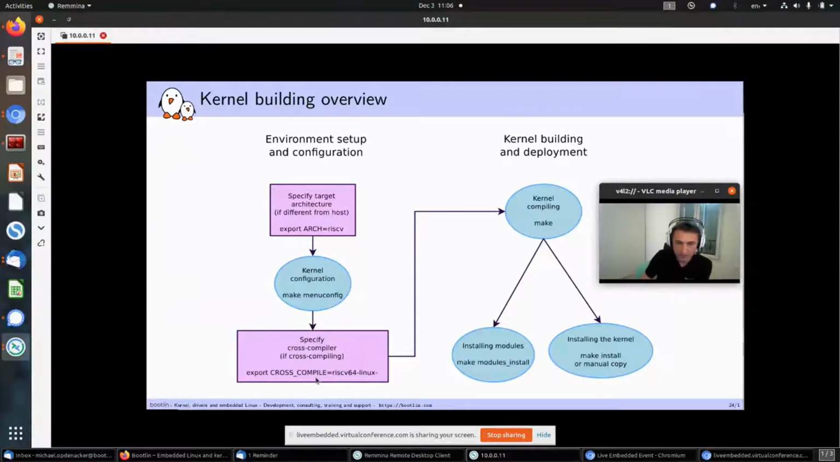If you are cross compiling, you set the CROSS_COMPILE environment variable, which is actually the prefix to your cross compiler. So if your cross compiler is riscv64-linux-gcc, then the cross-compile prefix is everything before gcc in the name. That's how it's done, because the Linux kernel makefile is going to invoke CROSS_COMPILE gcc. Then you can run make, and you have your kernel binary ready. Then you can also install modules with make modules_install, or install the kernel with make install, or do a manual copy.